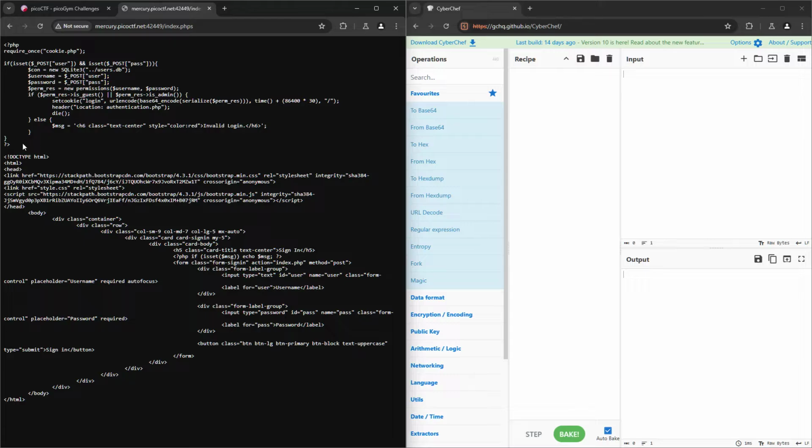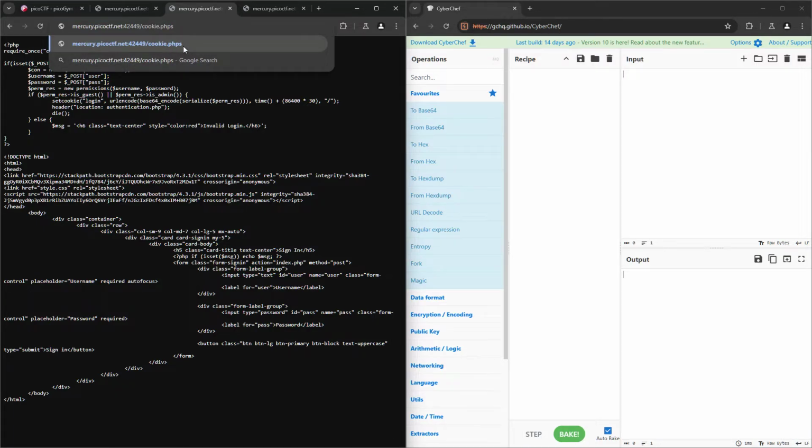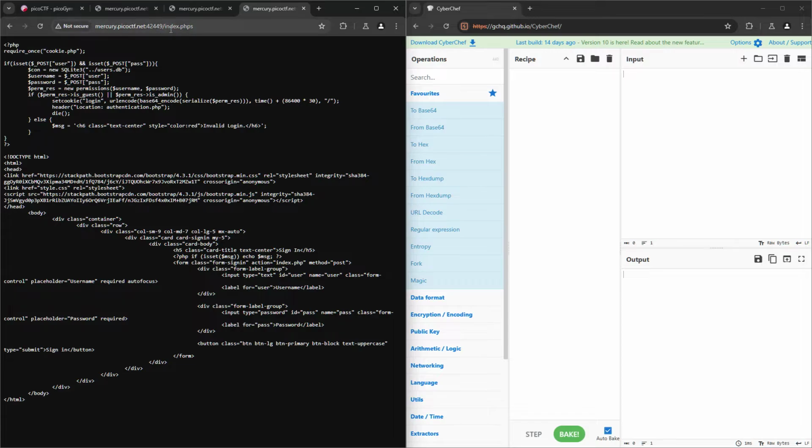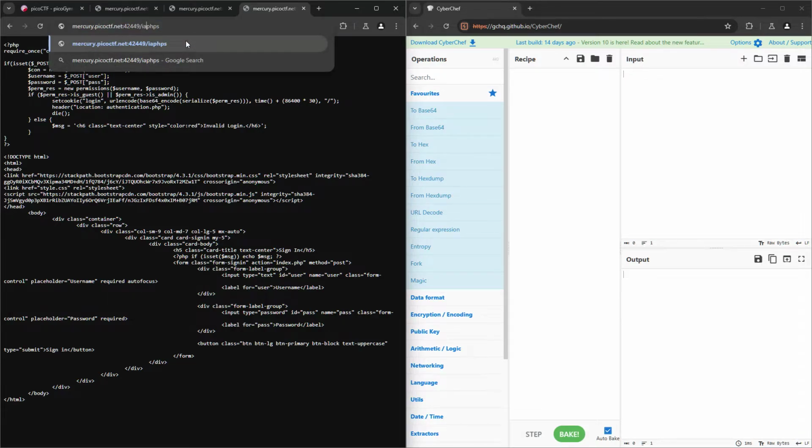Here we can see the PHP script, and there are two more PHP files, the authentication.php and the cookie.php. So let's duplicate them and go there. One would be cookie.phps and the other would be authentication.phps.